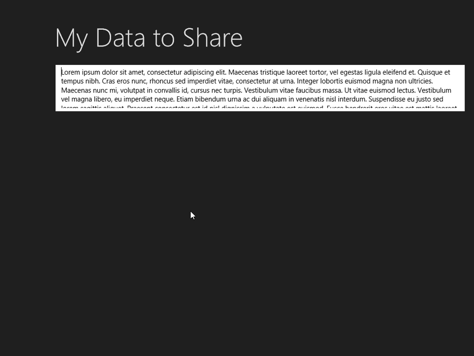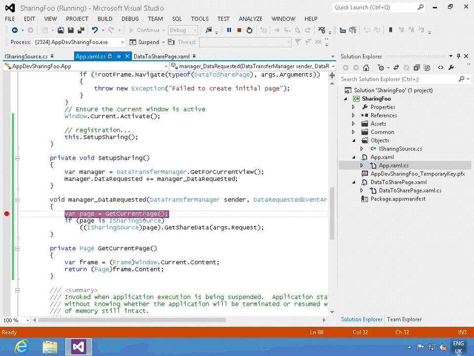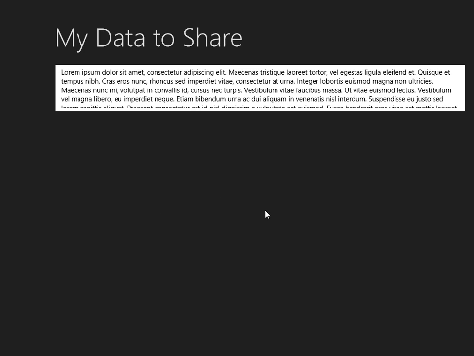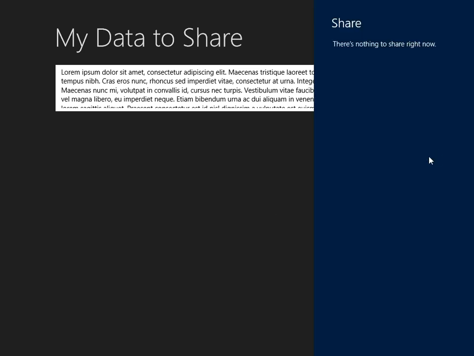When we actually go back and look at the application, the share charm has disappeared. So this is what Windows will do when you're doing stuff to do with sharing. It can be quite difficult to debug because it will keep optimistically hiding the user interface from you. If we take the breakpoint off and do it again, bring up the share charm, it will say there's nothing to share right now because although we have a handler, we haven't given it any data.